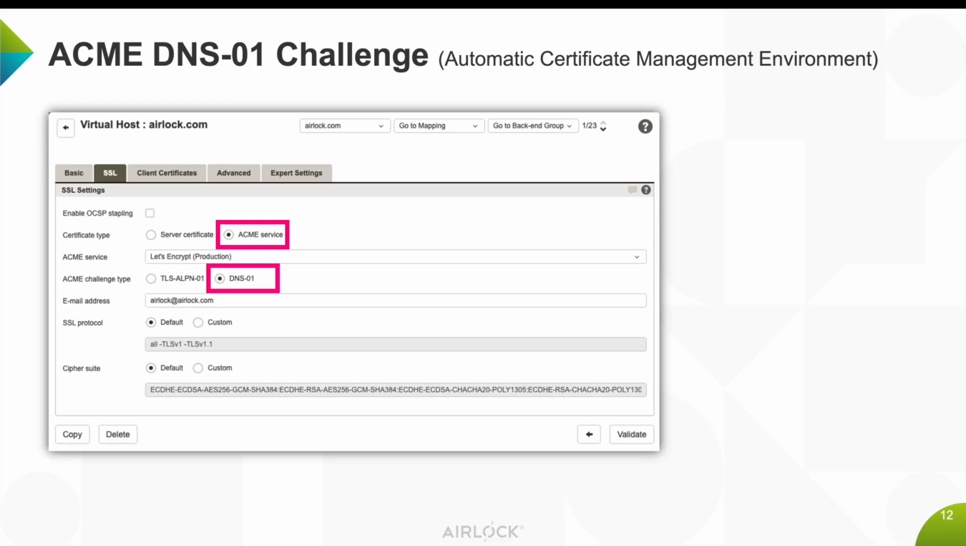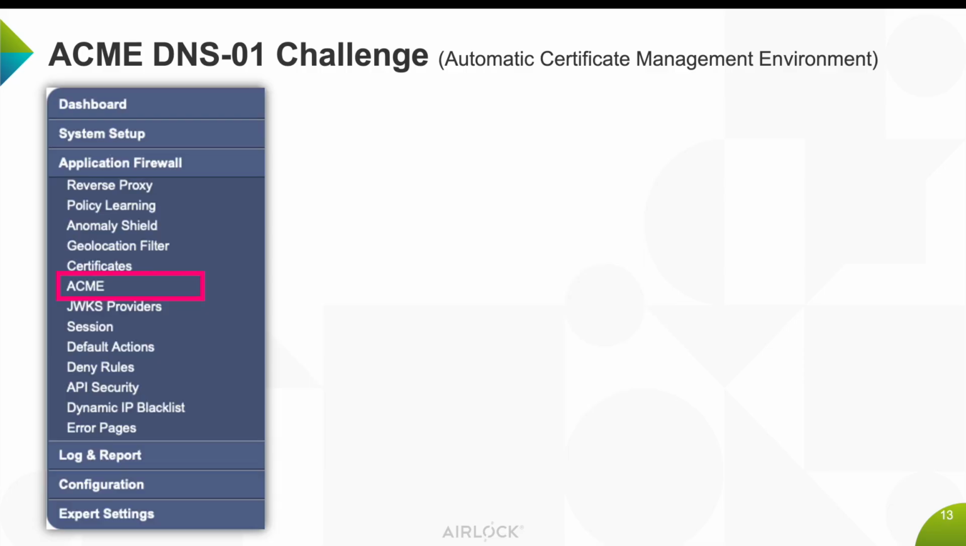In the SSL tab of the virtual host, the challenge type DNS01 can be selected. These are all required settings in the virtual host. Everything else is configured globally. The ACME configuration menu contains everything around the automatic certificate management.